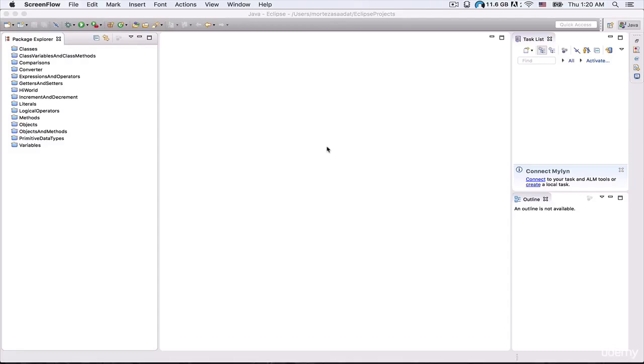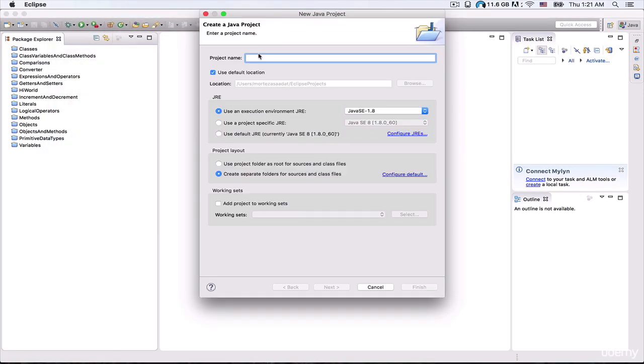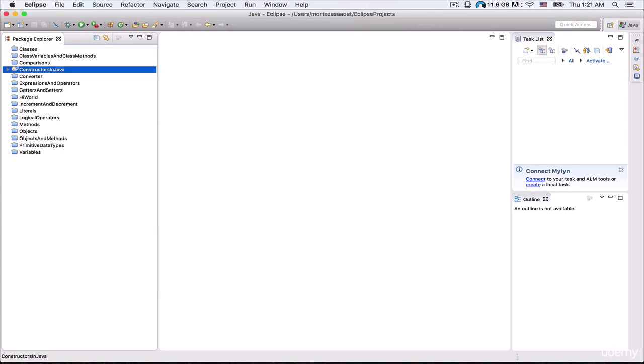Hi everyone, in this tutorial I'm gonna talk about constructors in Java. So first we need to create a Java project: file, new, click on Java project. For the project name, just type in here constructors in Java and click on finish. As you can see here, our Java project is now created.